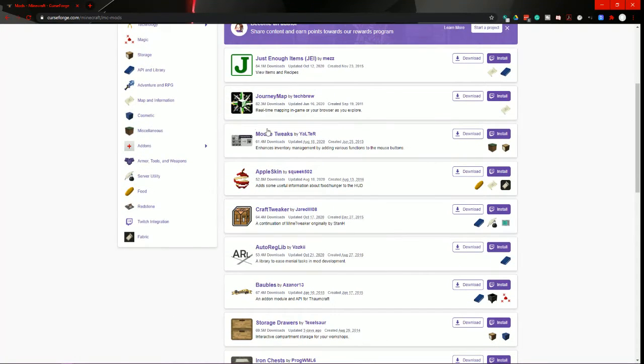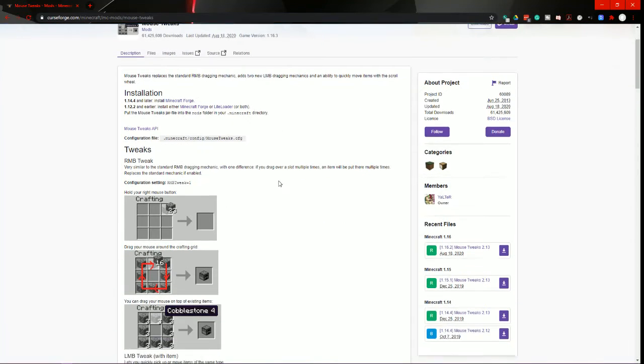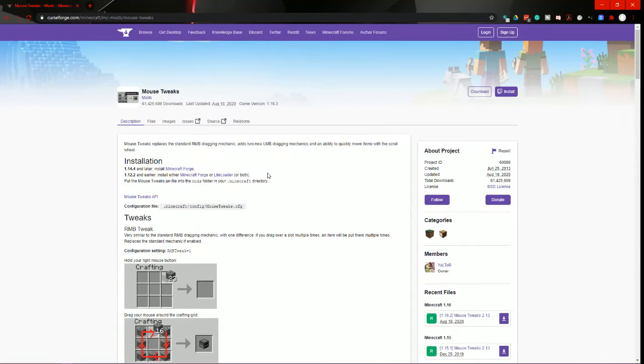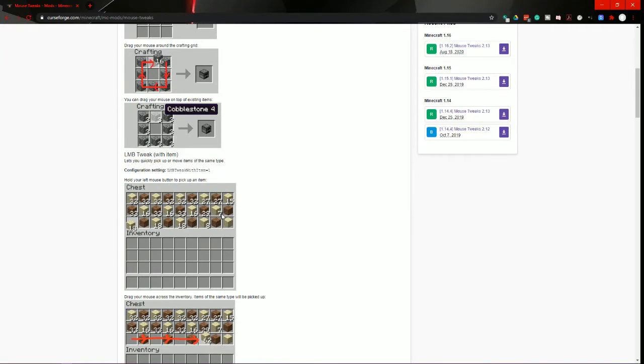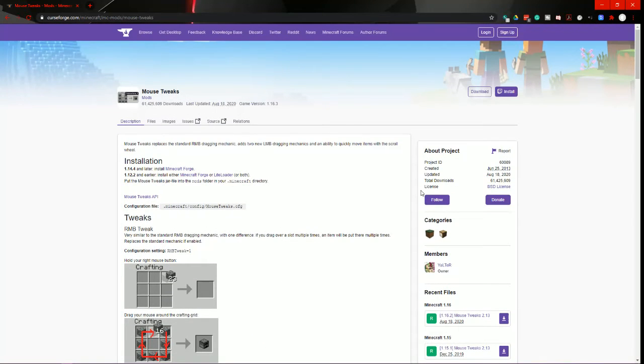So for instance, Mouse Tweaks. Oh my gosh, I freaking love Mouse Tweaks. It's not big enough that I could do a mod tutorial spotlight on, because it basically just allows you to do better stuff. But what I want to point out is for this, you're going to want to go to Files.